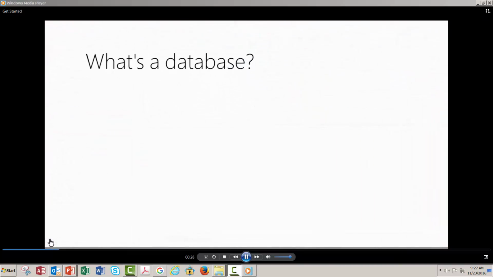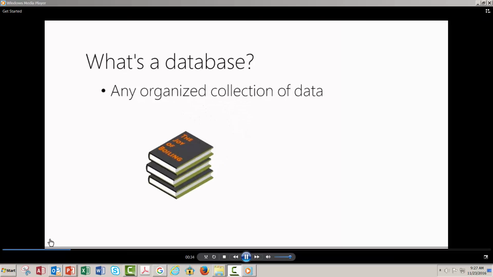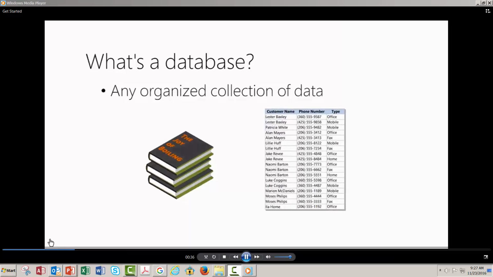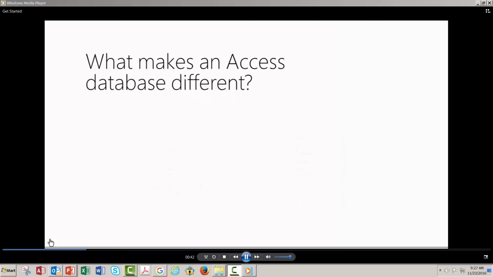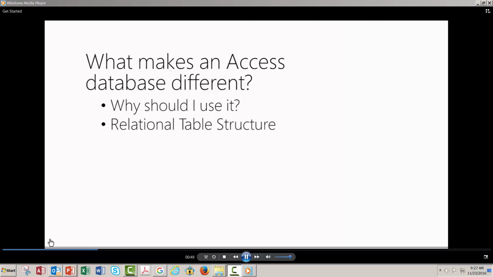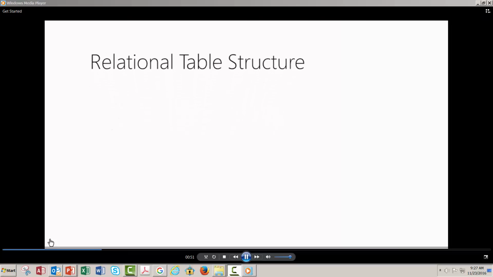In broadest terms, a database is any organized collection of data. Your cookbooks are all databases, and so is this simple list of names and phone numbers in Excel. The next question is, what makes an Access database different? Why should I use it? The answer is a relational table structure, and here's what that means.